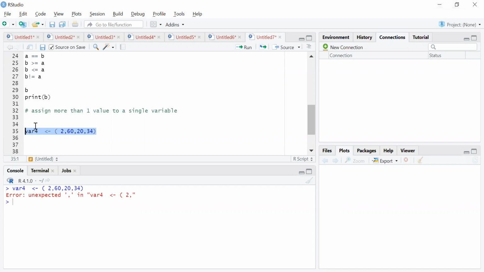So at line number 35, do you notice I'm trying to assign more than one value to a single variable? And obviously it is giving an error. It needs the C over there. C stands for combine, not compare. C stands for combine और ये छोटा c है, ठीक है, this is a small c. आप जरा रन करो, रन हो जाता है. And now if you want to see the variable, you can see it.